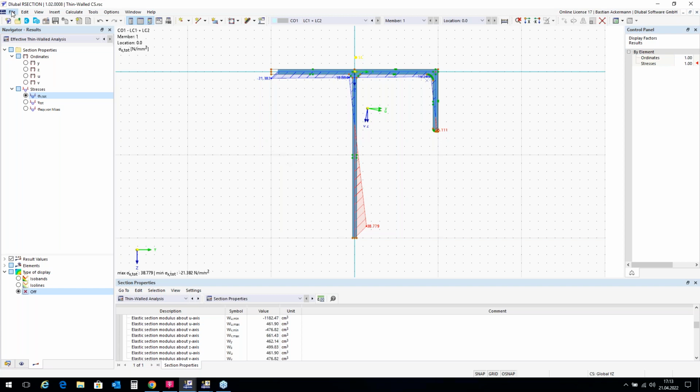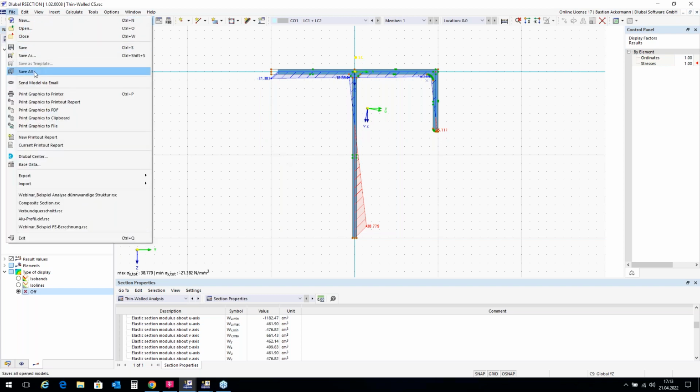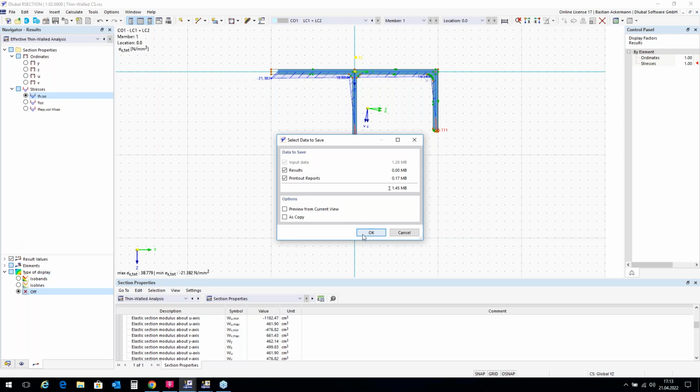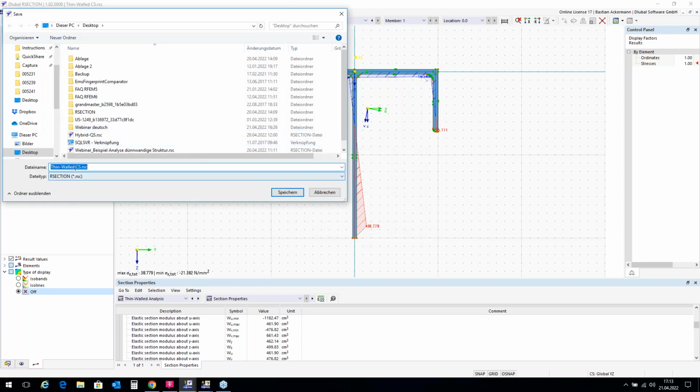Now I save this cross section because it's ready for RFEM, ready to calculate and to design it. So I say save as thin walled cross section.